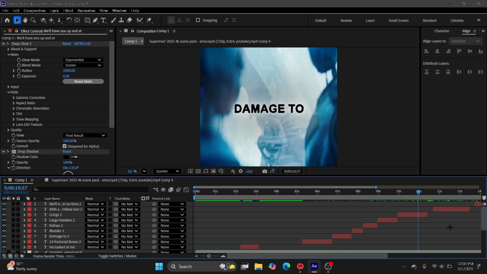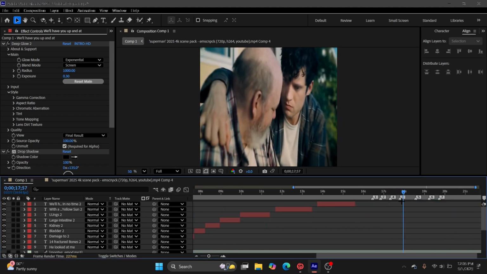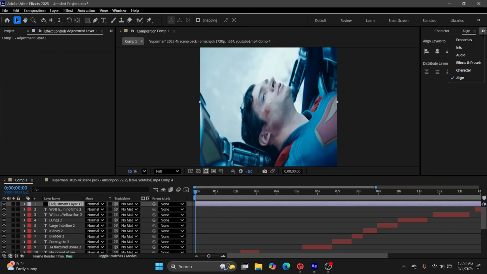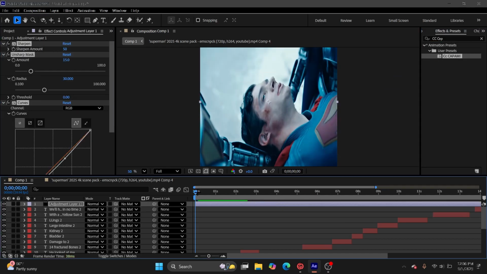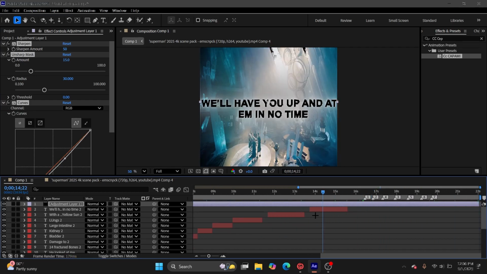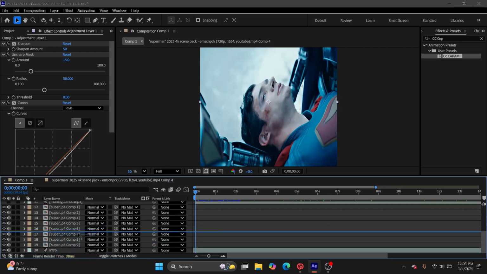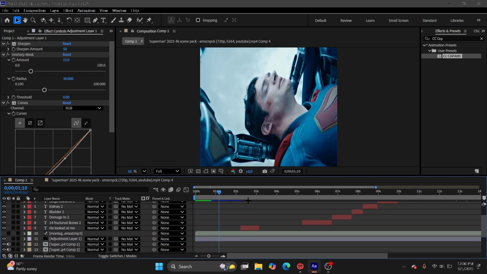So now you have your text, but the colors look a little bit drab. So what you're going to want to do is go to Layer, New, click Adjustment Layer, Effects and Presets. I'm going to do my CC, put it on. And it just instantly makes it look better. Now you don't really want to have the text under it, so you can hold and drag until it's not under the text, so it just affects the clips.